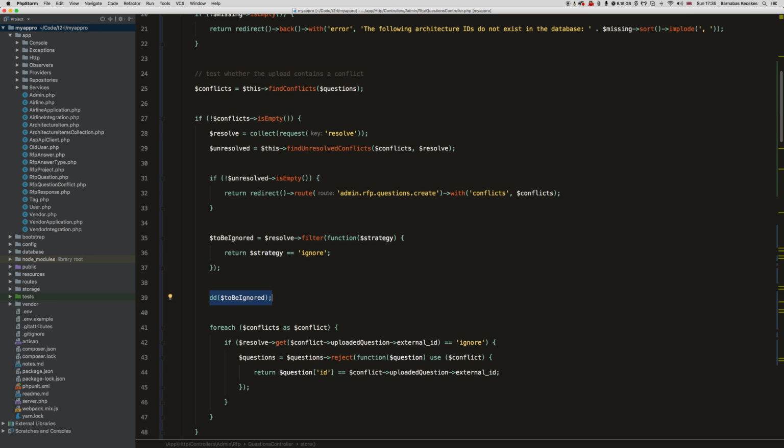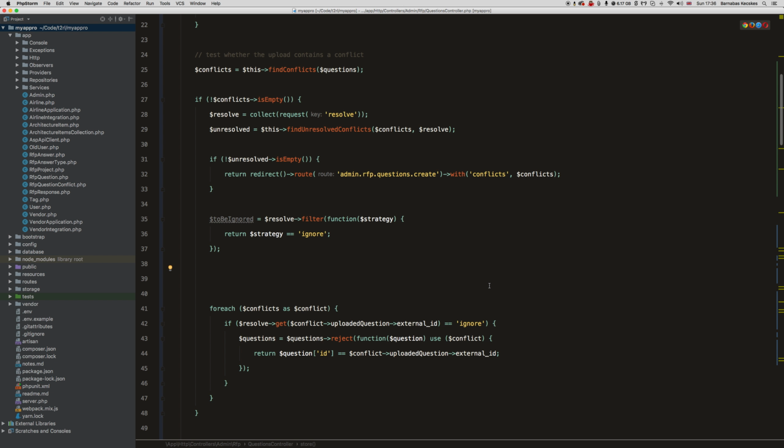I like to do these small tests before I jump, because it helps identifying a problem before you get lost in the weeds. Okay, next. These are the ones to be ignored. So we could do this in one step.